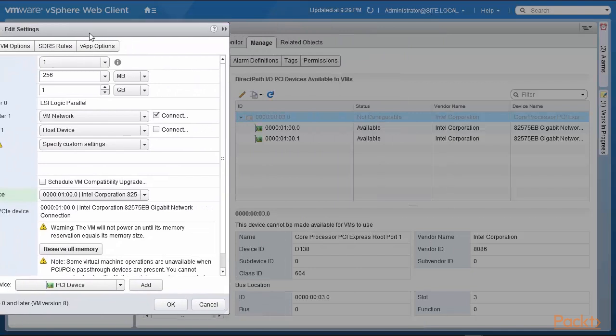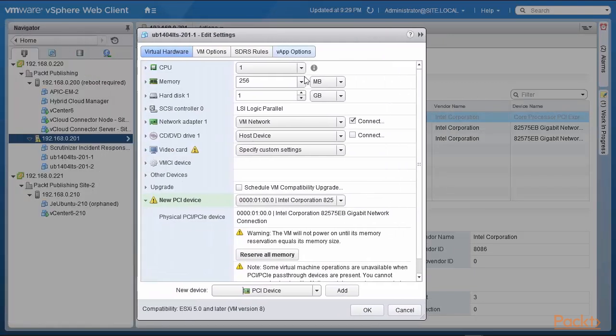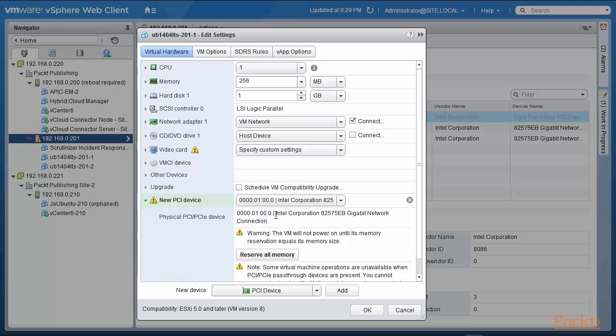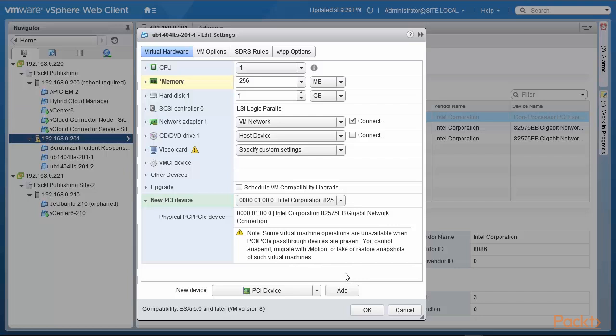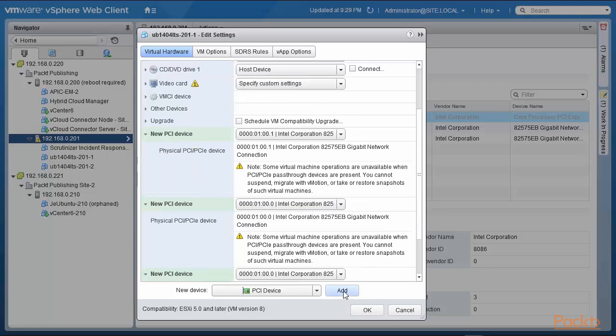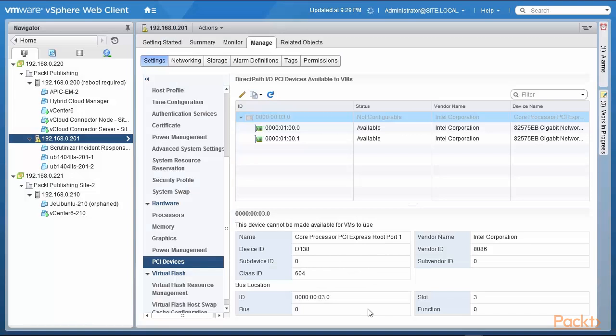So it's all zeros with a 1 and a 1. So here's one of them, and there should be the other one with the 1, right? So 0 and the 1. And so these 2 are available. I can select one of these and I have to reserve all memory. That's very important to do. And then I say add. Okay, so that's a new PCI device, and then I add another PCI device, which is the next one over, and I click on add as well, and basically I click OK, and that's how that works.